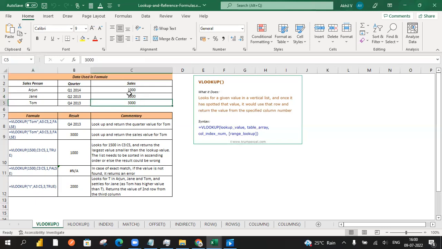value of the second row from the third. It will return the value of the second row from the third. So that is the reason we are getting the 2000 value here.